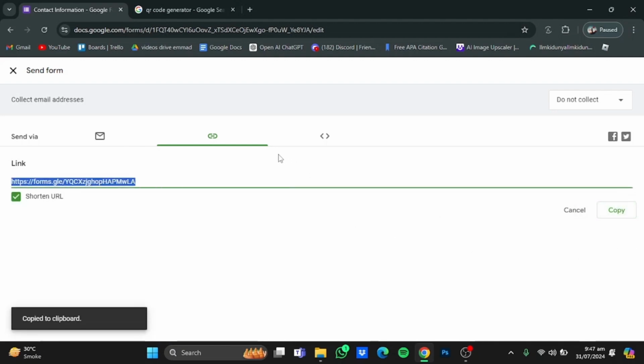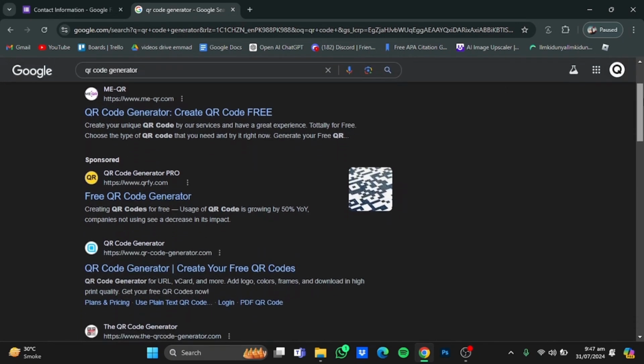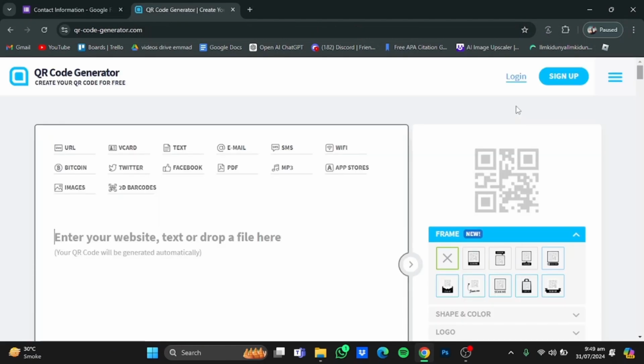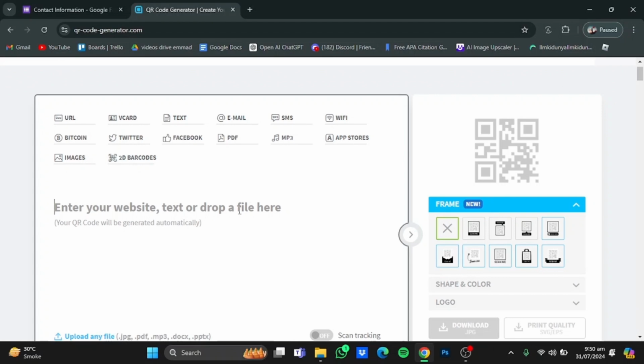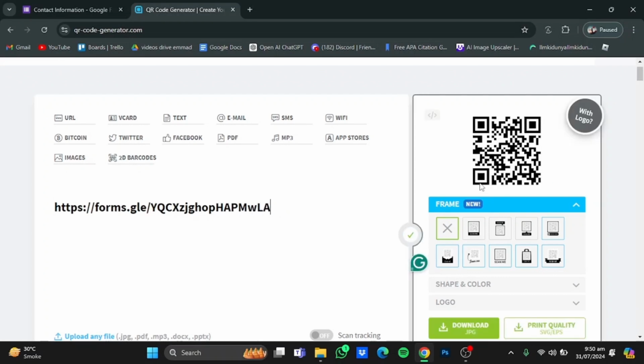Now after the link has been copied, open up a new tab and type in that new tab QR code generator. You can use any QR code generator you want. I will be going for this one right here. So just click on it. Now after that, you will be at this interface right here. Now in here, just simply paste in that copied link and your QR code will be generated right here.